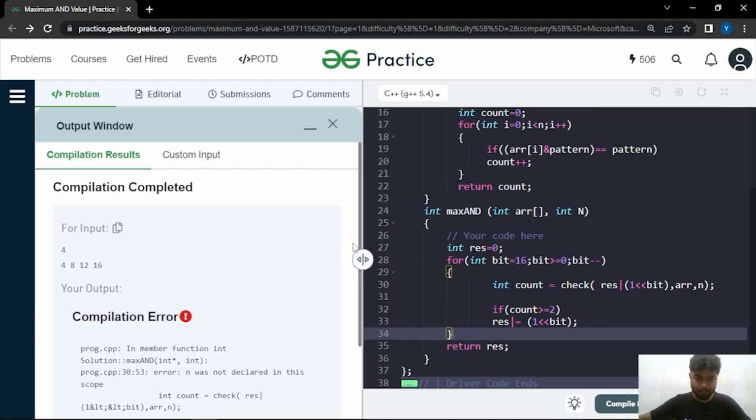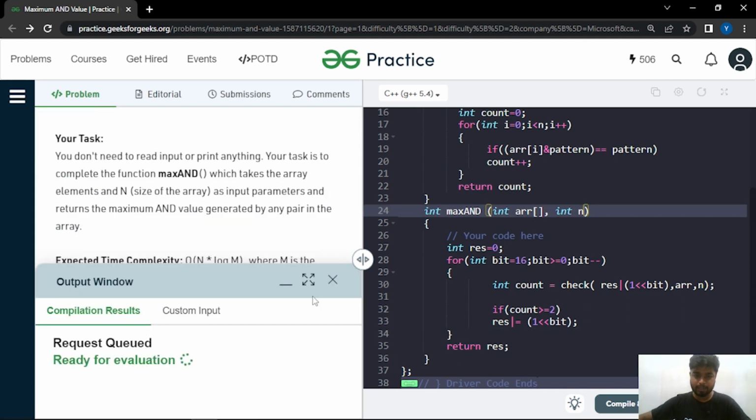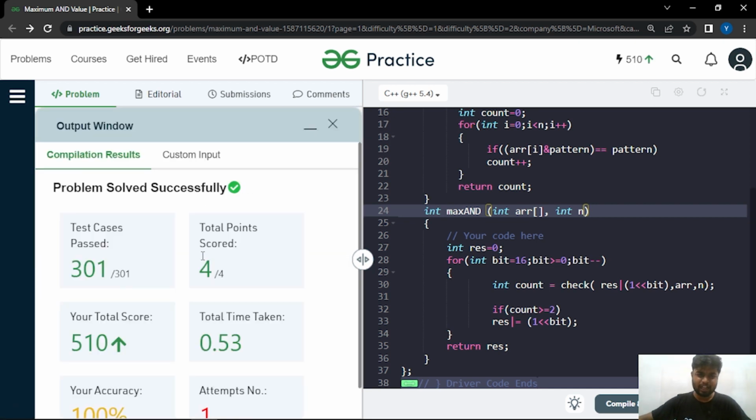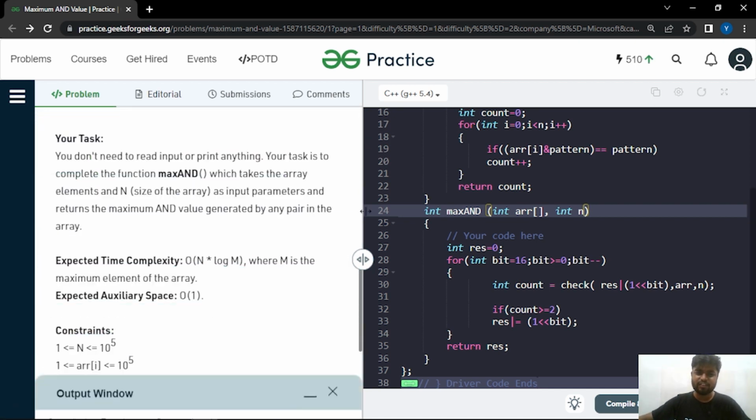We are getting a compilation error, n was not clear, so we can mark it as small n. Now let us compile it. It works on the samples. Let us try and submit this. You can see that our solution was able to pass all the test cases in the very first go.